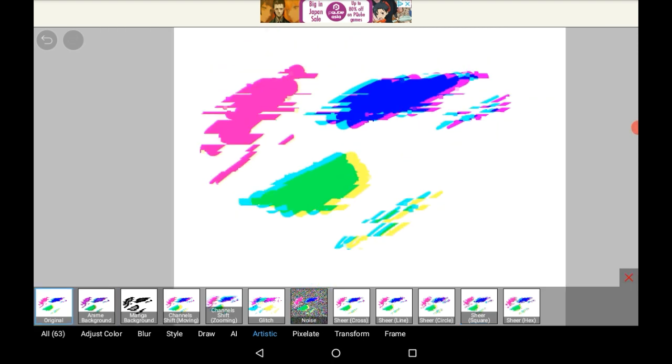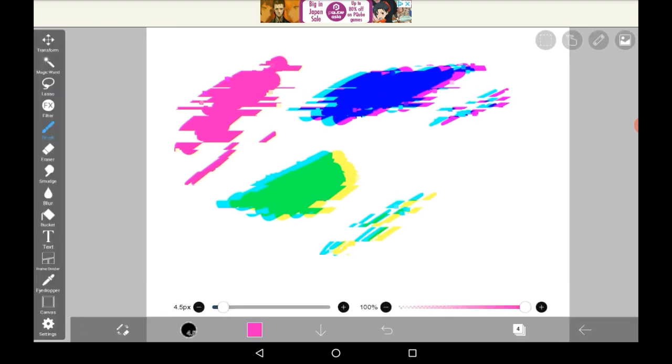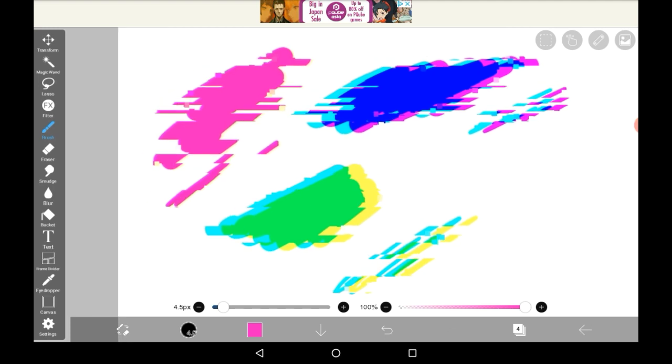And that is how you make a glitch effect on Abyss Paint. Please bear in mind that other colors will have slightly different effects and they'll have different color orders.